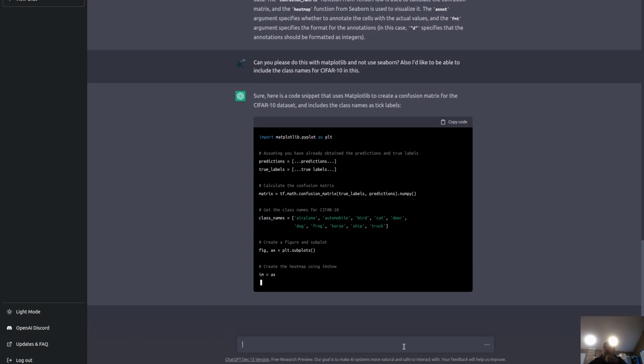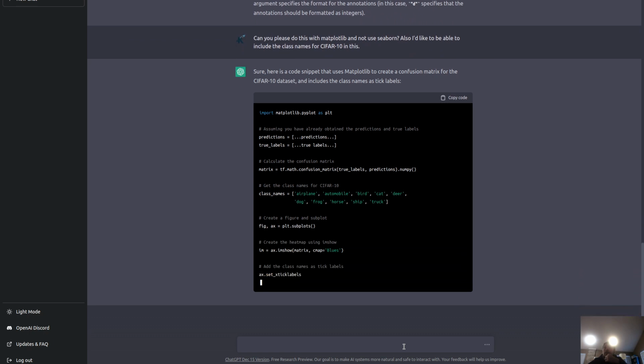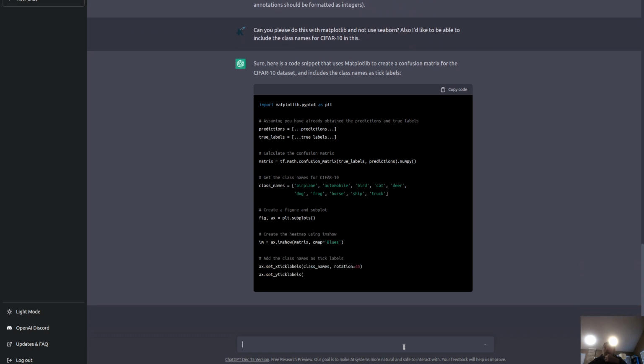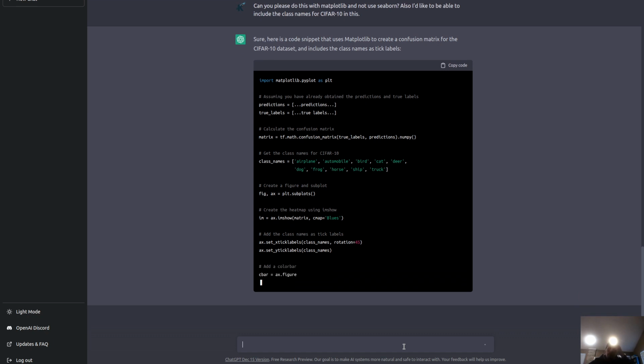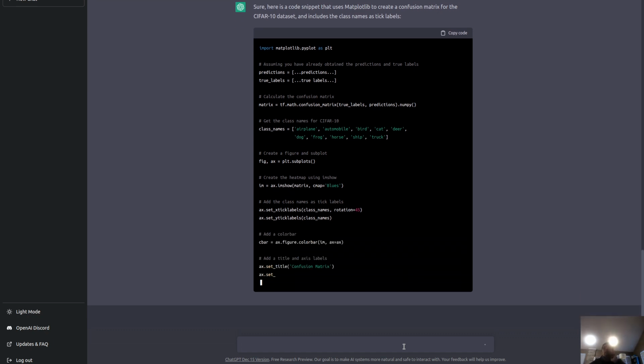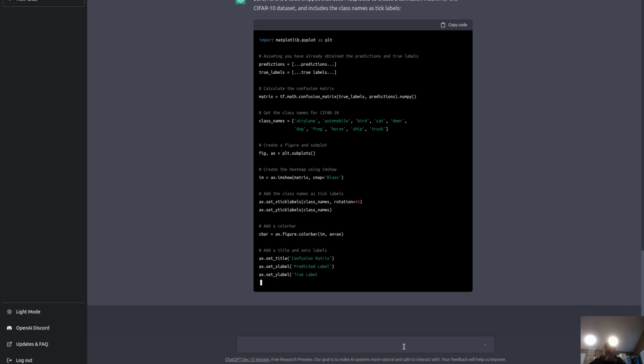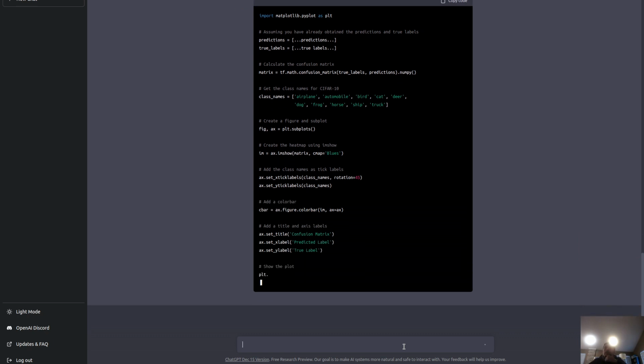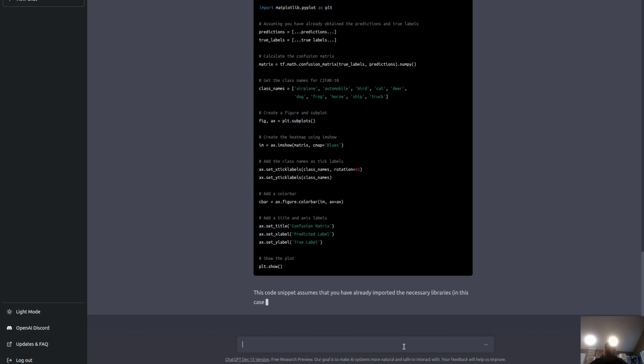The figure, the subplot, ax.imshow, Blues, class names, rotation 45, that's going to be for the x, right? Yeah. And then the y ticks, confusion matrix. Okay, so it's giving the labels as well, plot imshow.